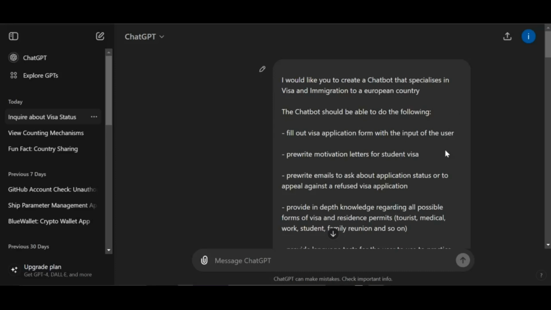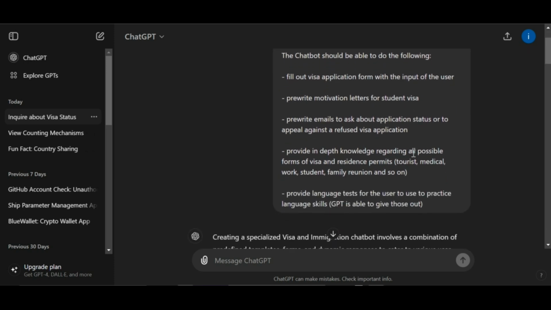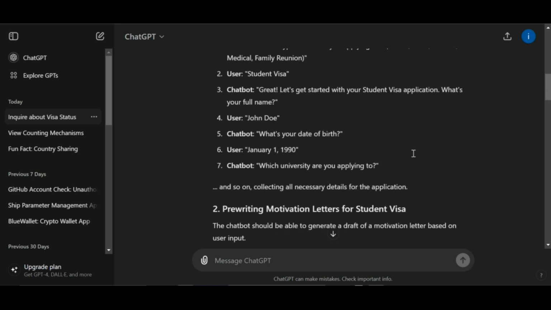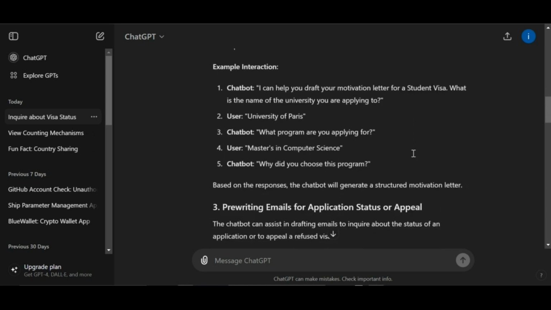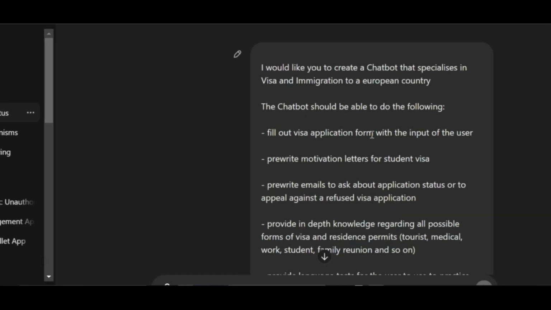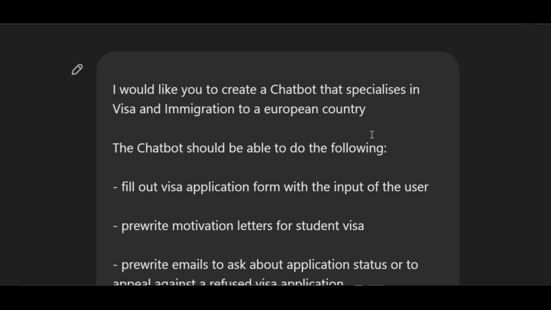Alright, so in this tutorial, I'm going to use ChatGPT to generate an algorithm, more like a step-by-step guide that is going to help me to create a chatbot. So this is the prompt I gave to ChatGPT. Let me bring it close.